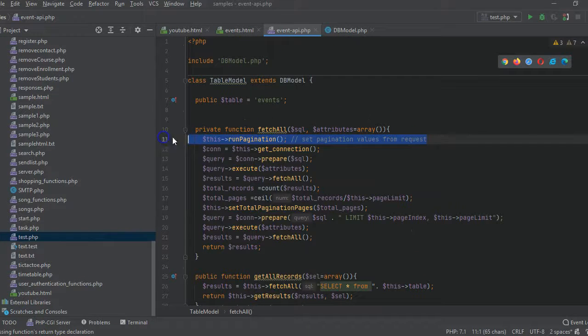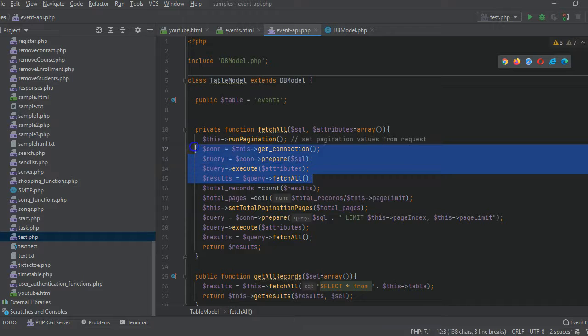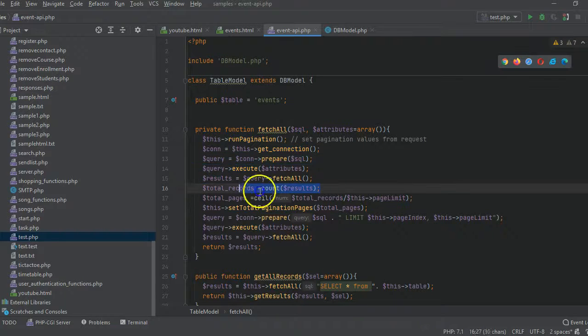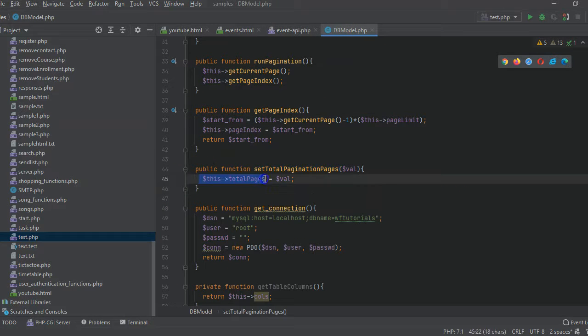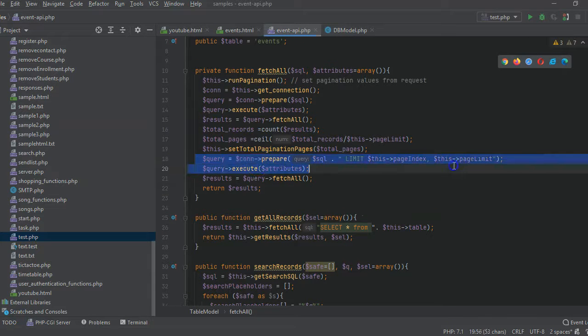Of course I run pagination here, and then the rest of this is pretty straightforward, except that we get the total records, and then we get the total pages based on the total records using the ceil function, and then we call this set total pages pagination pages function. Remember, this is the function here in the DB model, so we set this value so that we can always access it later. And this is the most important part here, where we set a limit offset query.